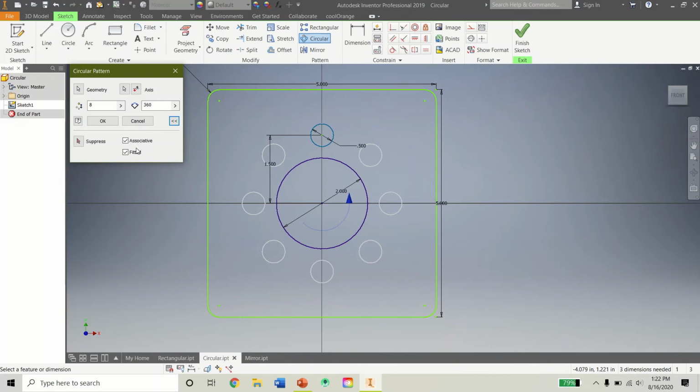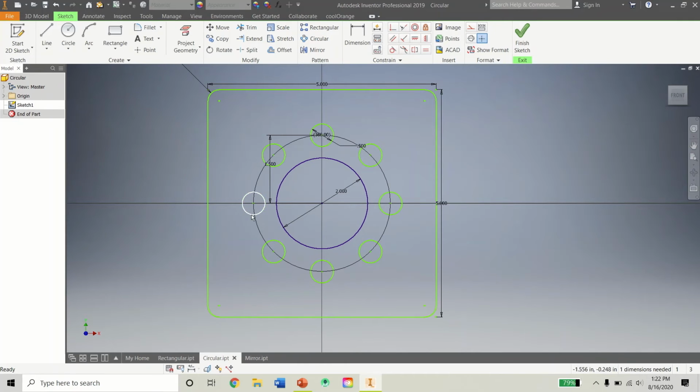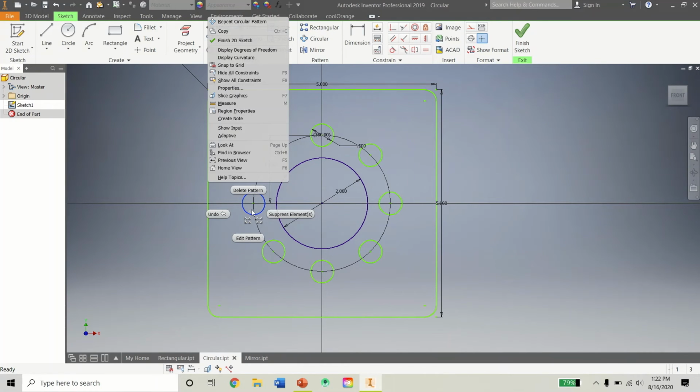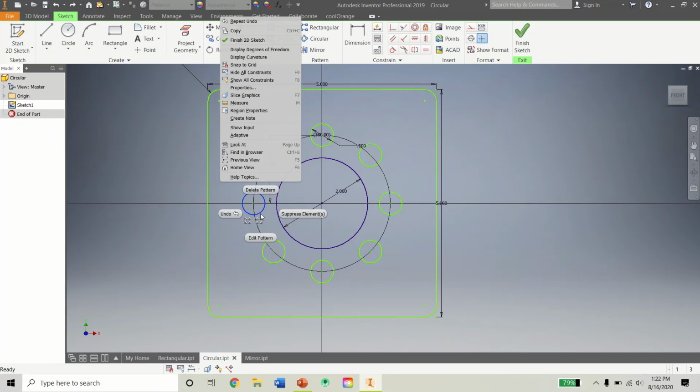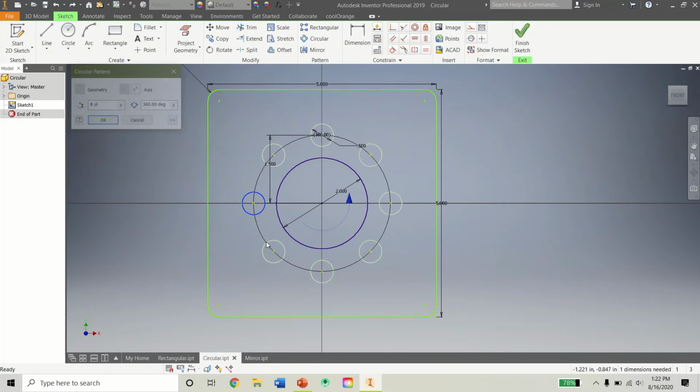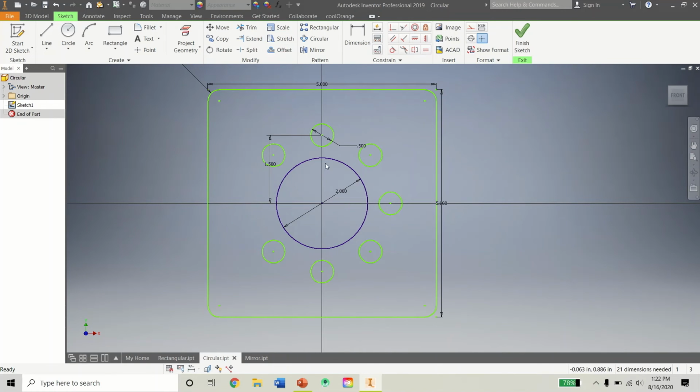Then the associative, if we turn that off, we know what happens. The fitted, I would not mess with. So let's do OK. And now you'll see we've got this kind of geometry there. So let's edit the pattern here and make them unassociative. And now I can delete one and you'll see that guiding circle is off. So let me undo those 2 actions there. And now this guiding circle is back. So that's the circular tool.